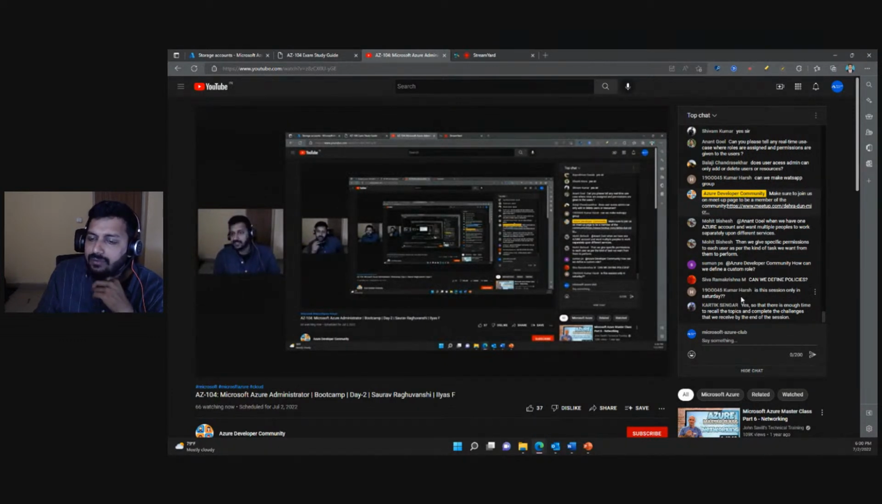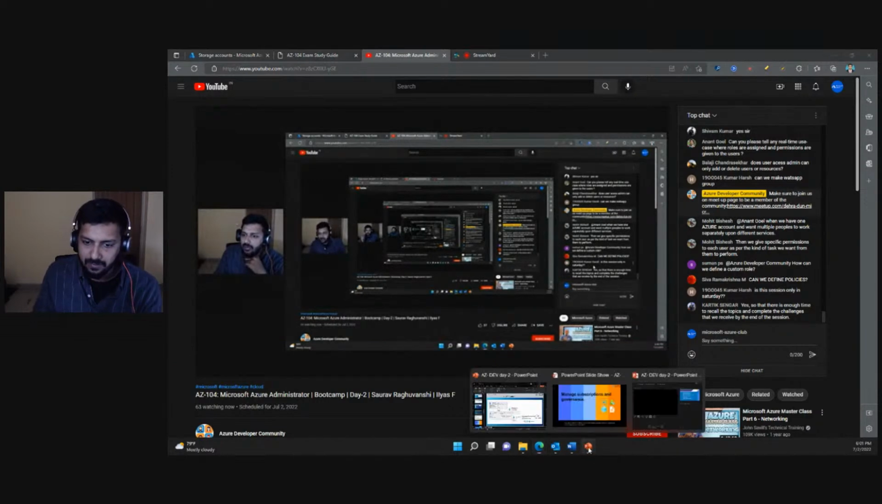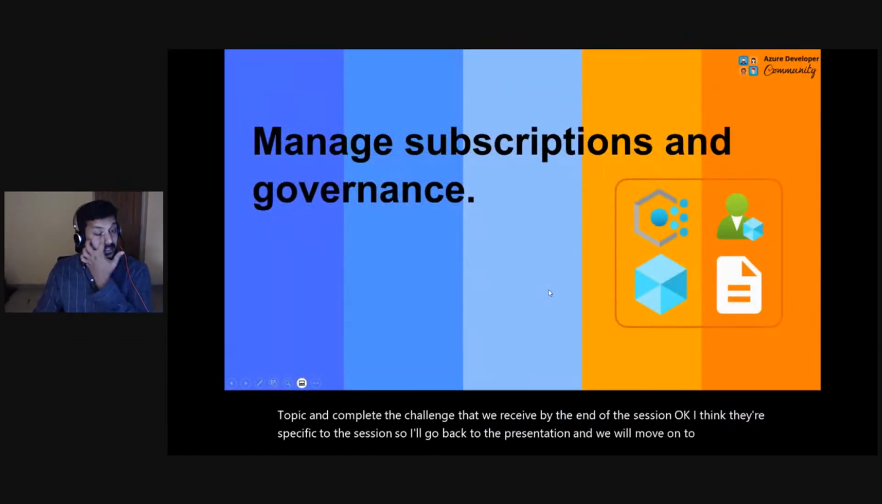Okay, how can we define a custom role? Yes, custom role creation is similar to the predefined role, but there is a screen through which you can create a custom role as well. Again, if time permits, we could quickly go through that as well. Okay, I think the other question is specific to the session. So I'll go back to the presentation and we'll move on to managing subscriptions and governance.